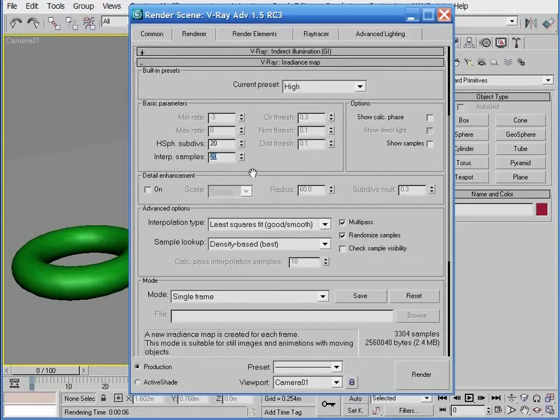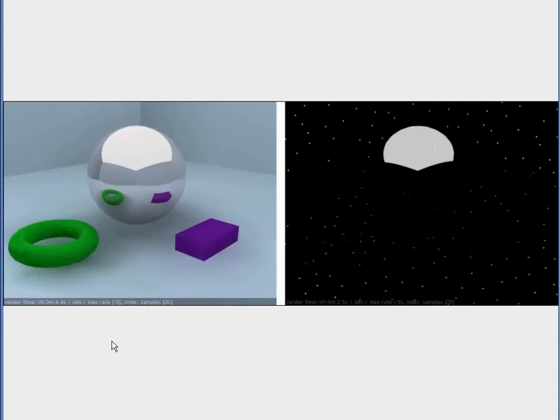The interpolation samples value determines how many of the irradiance map samples that were taken will be used to estimate the GI between those samples. Let's look at these 2 images. In the image on the left, a min and max rate of -5 was used, which results in just a small number of samples as shown in the image on the right. This is clearly not a good rendering, and these aren't good settings, but it does help to illustrate the effect of interpolation.